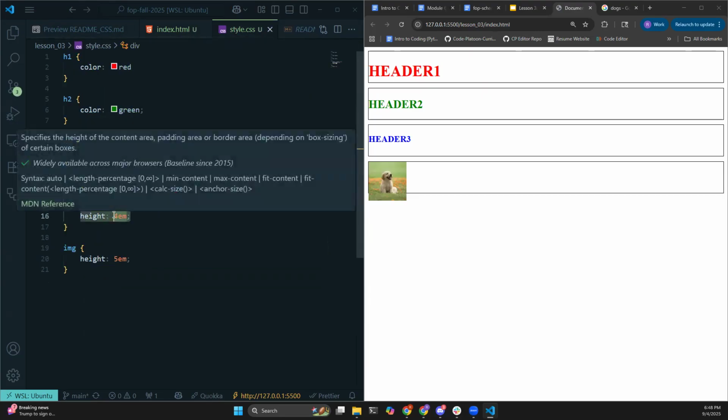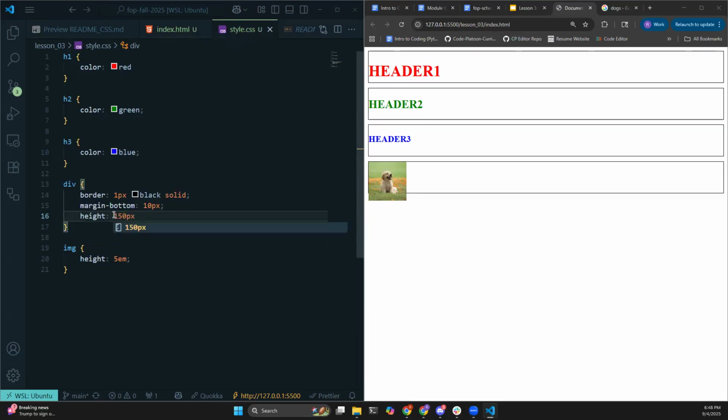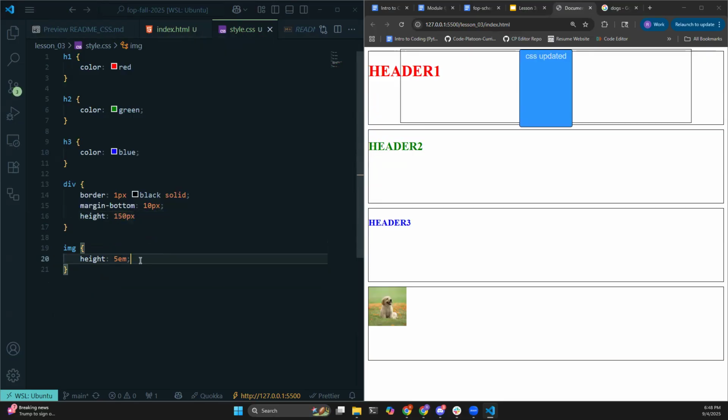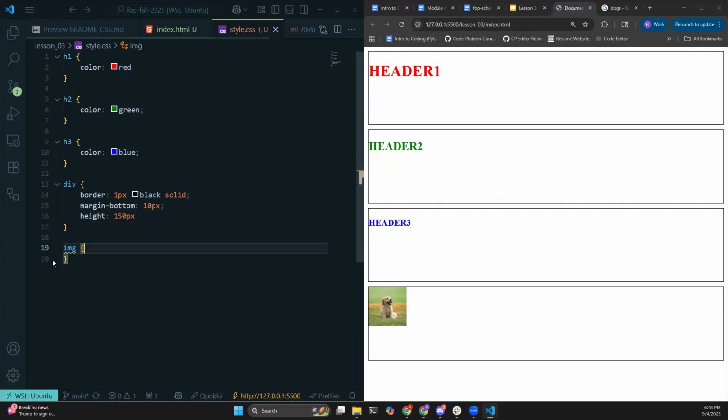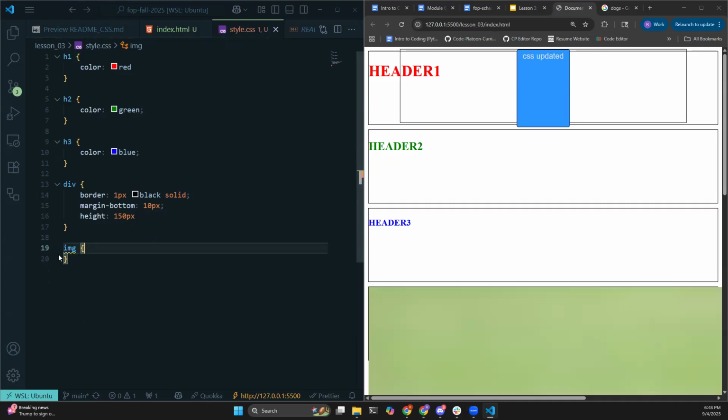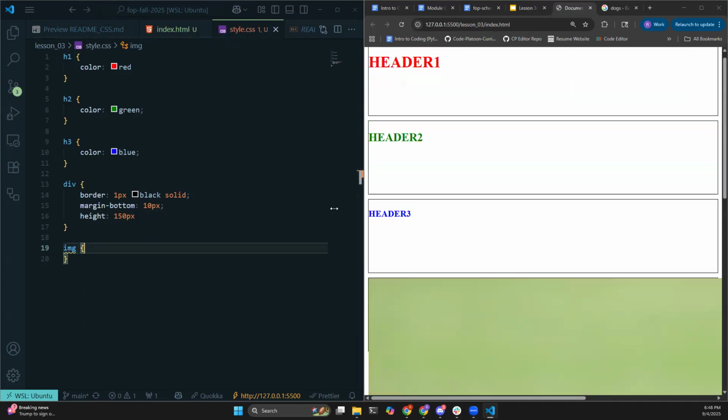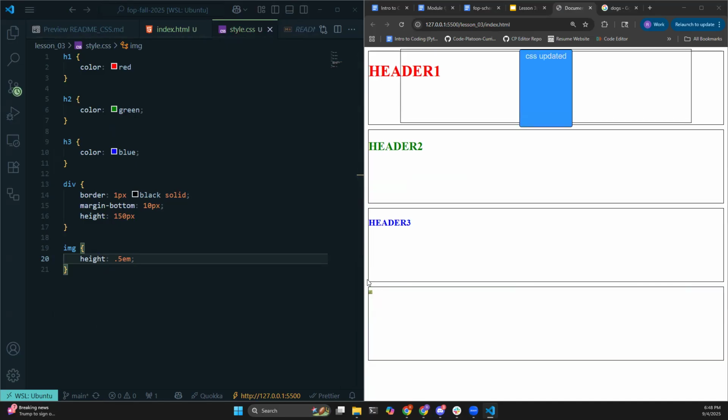Let's set the height of the div to 150 pixels, right? And right now it's gonna overflow. So we'll set the height to 0.5 EM, and it should only take half of it. Oh, it's not. Okay. Do you hate me?